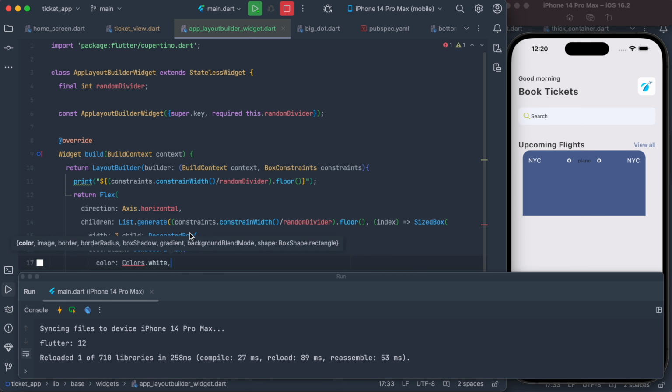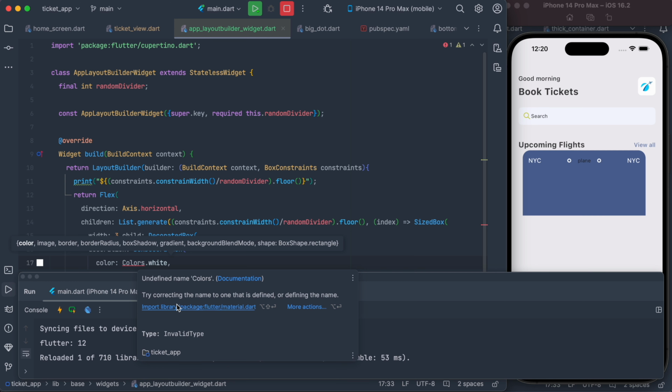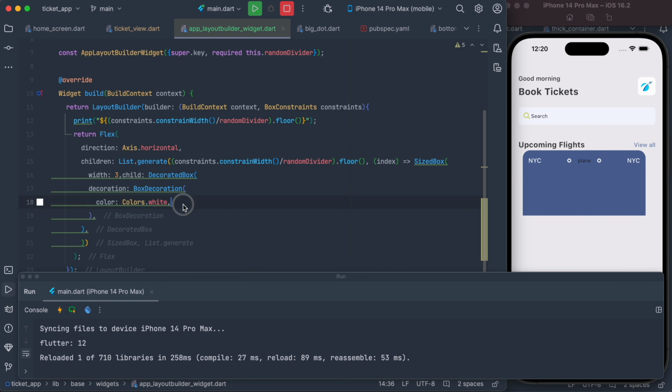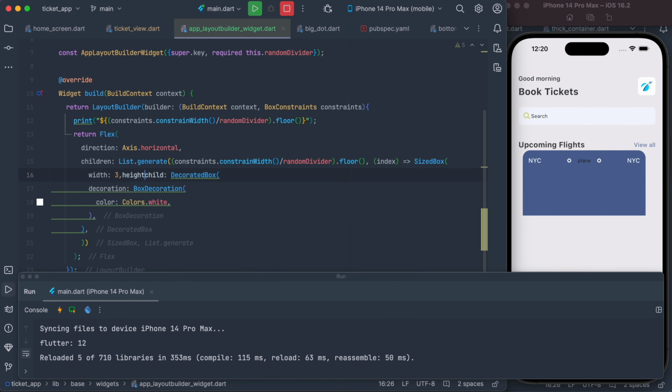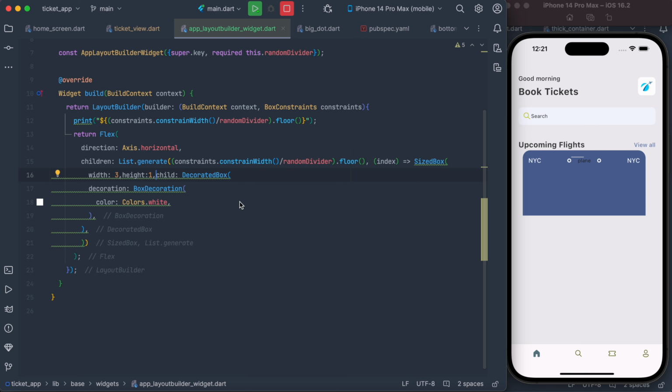Inside this BoxDecoration we can put color, and we can do Colors.white. And it looks like we also need to import the package. All right, so this one, right? So now let's go ahead and save it. Okay, so it looks like it's still not visible. The reason is that here we do have width, but we don't have height. So let's give it a height, say 1, and then let's save it, and here we go. Now it's already up there, but it's too small. Okay, so that's the first thing.